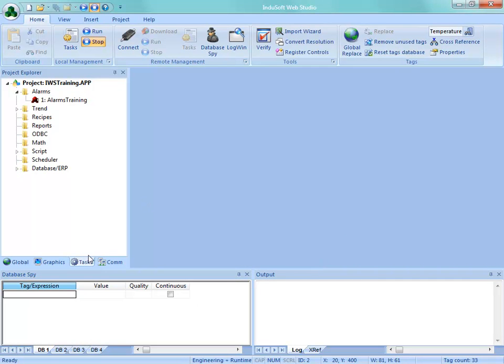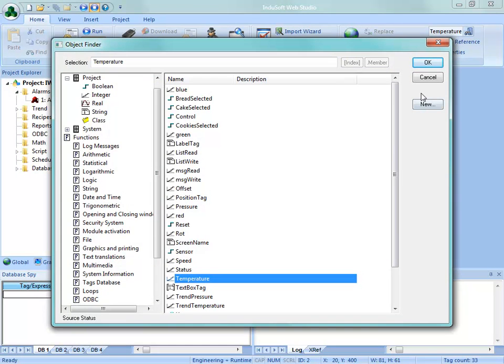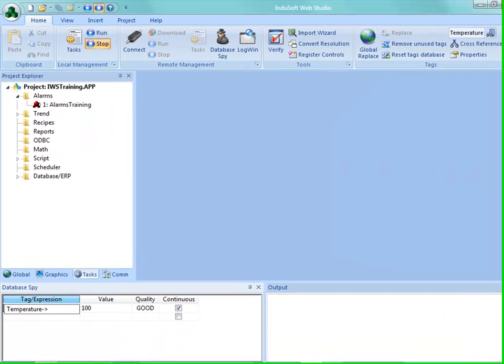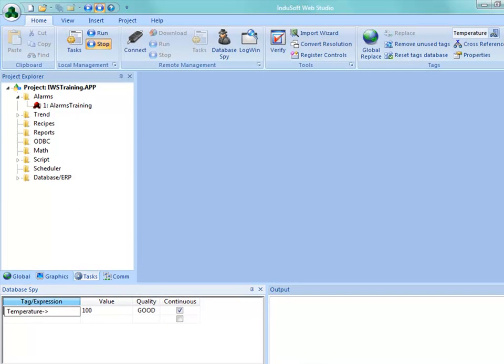So how can we get to those? If we were to look at the temperature tag here in the database SPY and then put a minus greater than after that, I don't know if you remember, but the high limit property was called high limit, and you can see there that it is 90. Let's say that we wanted to change this during runtime. We could actually use this format, temperature minus greater than high limit, and then write a value into that. Let's say we wrote a value of 93 into that, change that from 90 to 93.